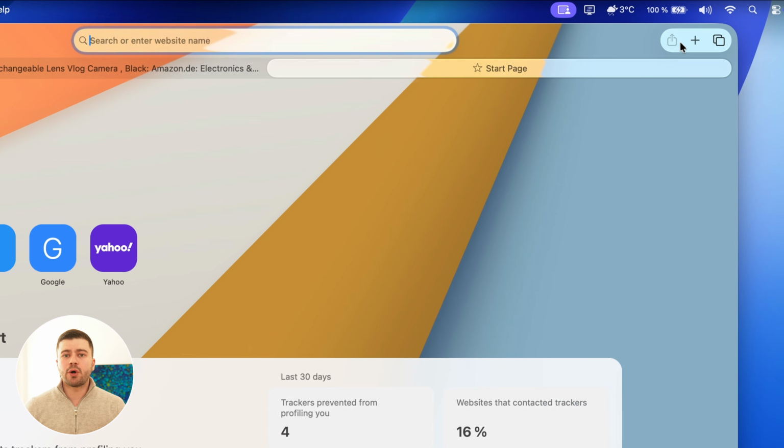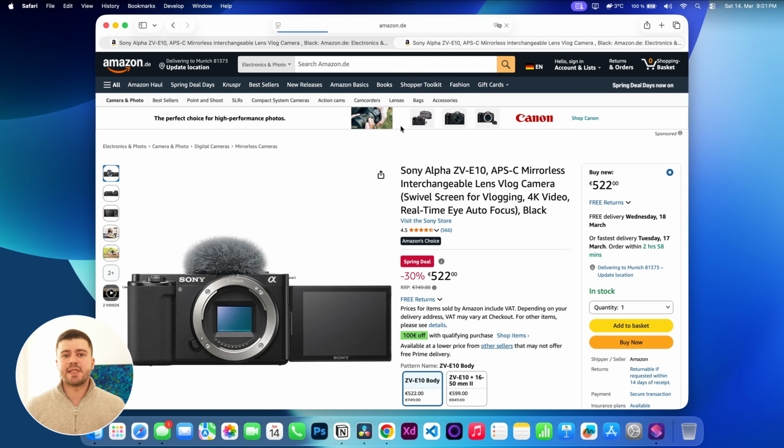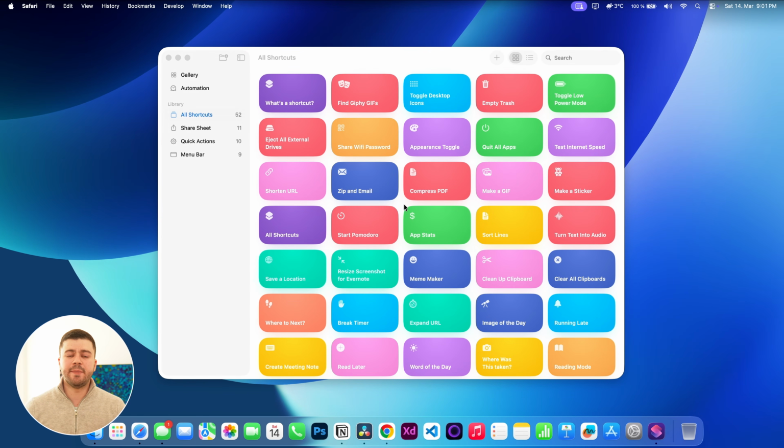And this new link will work exactly like the long one and still redirect you to the original website, but it's much cleaner and looks more professional in your emails and messages.